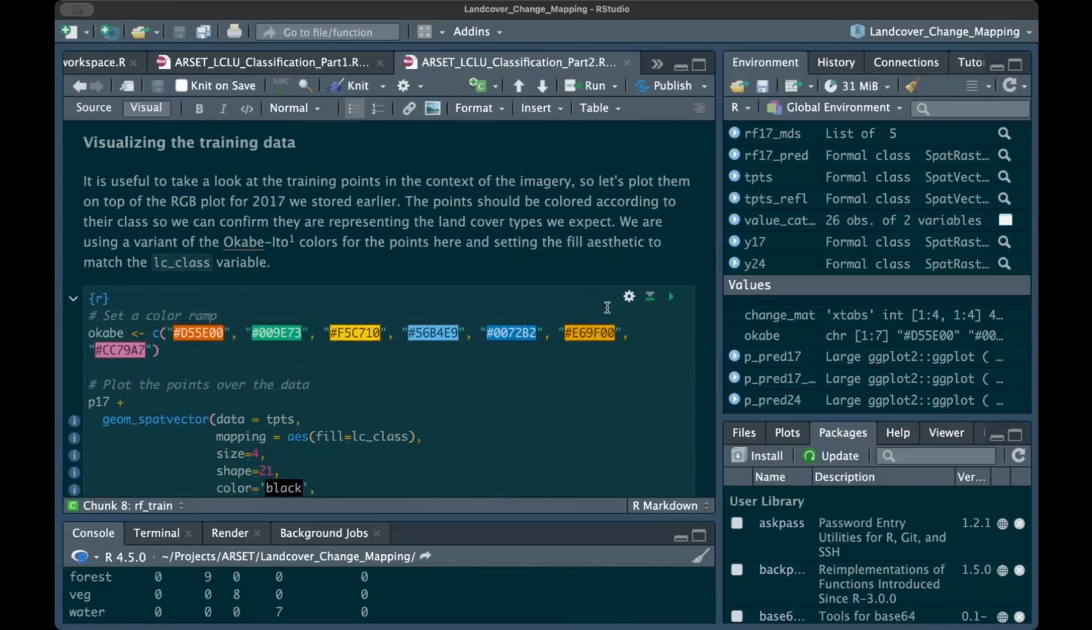It's also useful to take a look at the training points in the context of the imagery. So let's plot them on top of the RGB plot for 2017 we stored earlier. The points should be colored according to their class so we can confirm that they're representing the land cover types we expect. Here I'm using a variant of the Okabe-Ito colors for the points and setting the fill aesthetic to match the LC class variable.